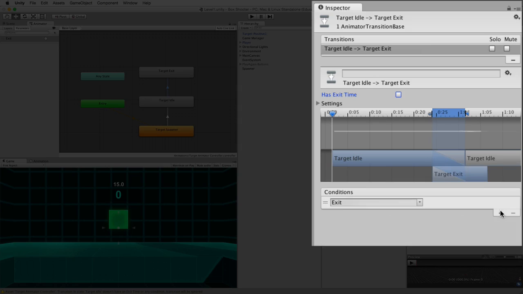So let me hit plus, and notice that the condition popped right in there. If we had multiple of these, we can click the down arrow, then select the appropriate condition. If it was something like a Boolean, you can set that here and then set, if it's true, do the transition. If it's false, do the transition or whatnot. But we're just using a trigger, which is very simple.